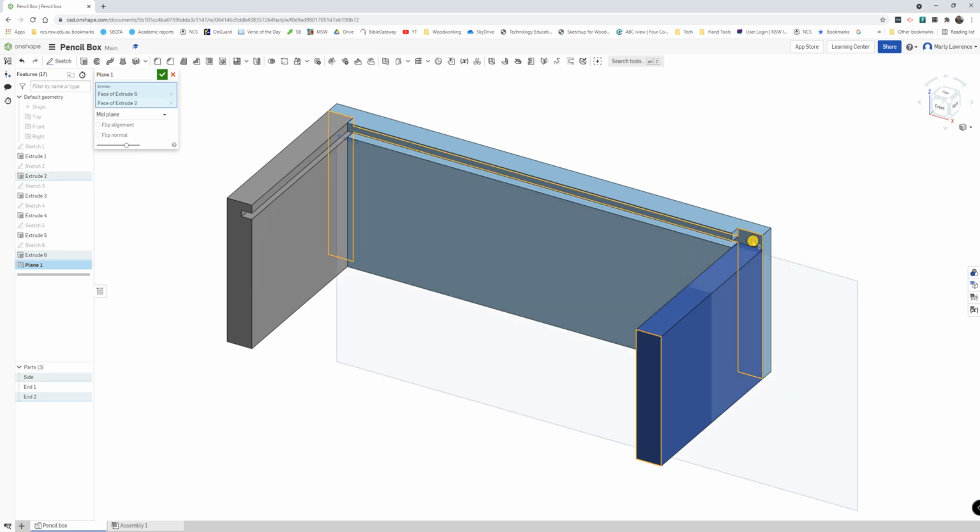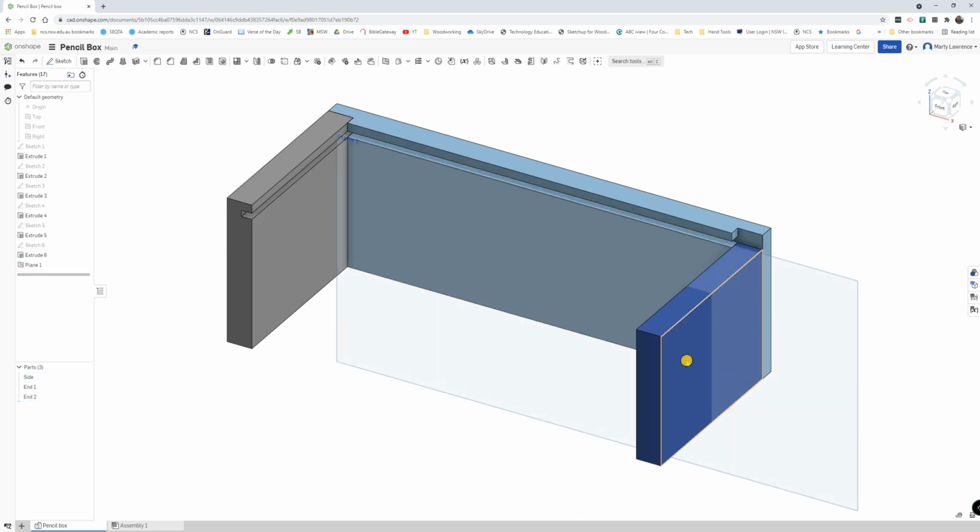We click that, and it's going to create, as you can see there, it's hard to read, but it says plane 1, and that should be right in the middle of that piece. And that's exactly what we want. If you select the wrong things, we can deselect over here. Just to double check, make sure you've selected mid-plane. And tick. Now we've got that plane there. Now we can use that as a mirror.